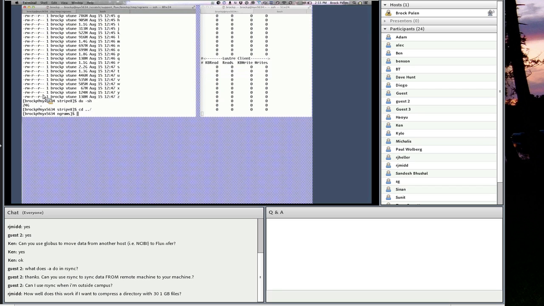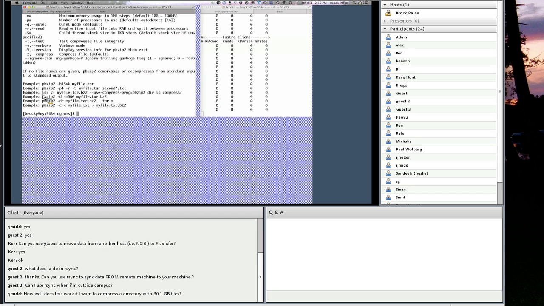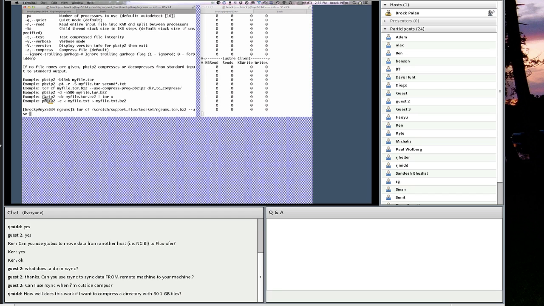What I can actually do is run tar, create an archive. I'm going to put it in my scratch, ngrams.tar, and the convention is to put bz2 on the end for bz files. But then I'm going to say use compress program pbzip2, and then the directory I want to compress. It was called stripe 8.